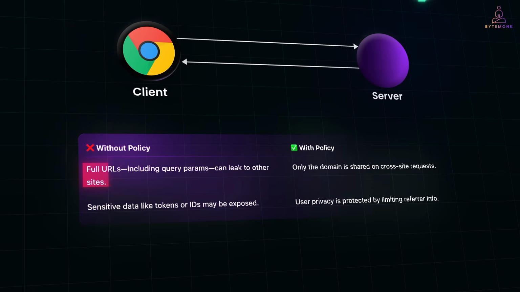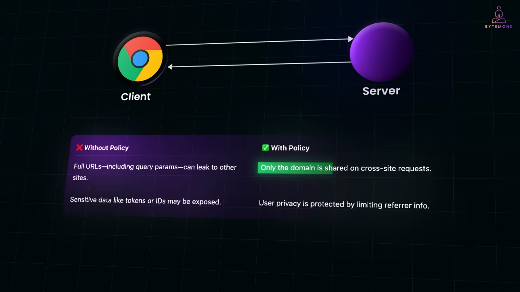Without this policy, full URLs, including your query params, can leak to other sites, and sensitive data like tokens or IDs may be exposed. With this policy in place, only the domain is shared on cross-site requests, and user privacy is protected by limiting referrer info.